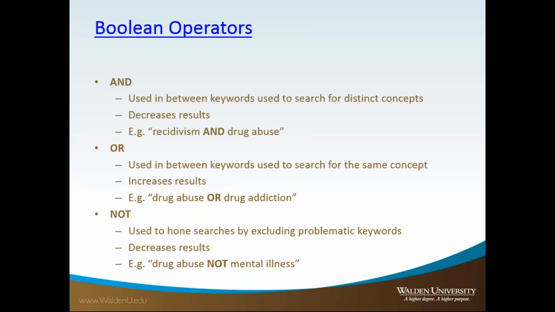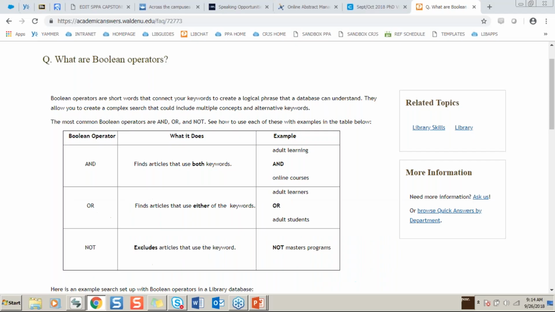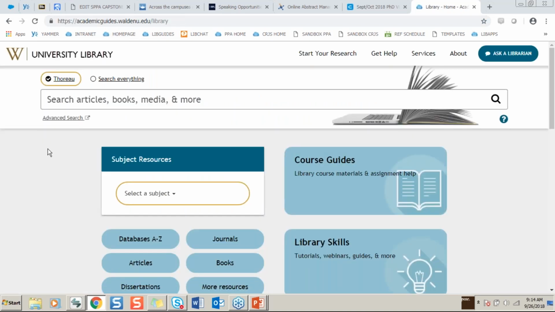So in a moment, we'll see an example of how to use these Boolean operators in a database search. So I'm going to hop back over to the library's homepage, and I'm just going to start here, and we're going to navigate to the database Political Science Complete. Let me just take a moment to verify that there are no issues.